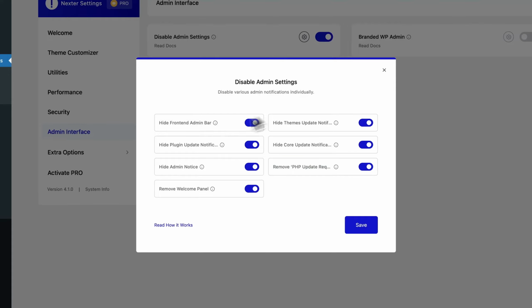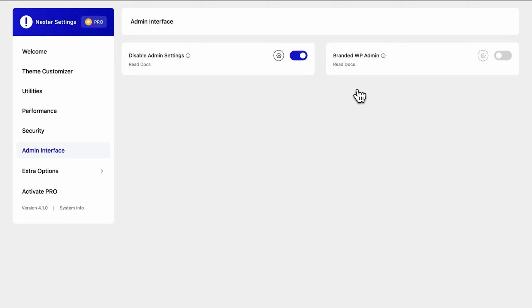Alright, once you have set all your preferences, just hit that blue save button and your dashboard will instantly get less noisy and way easier to work in, which is great for client sites and awesome for your sanity.